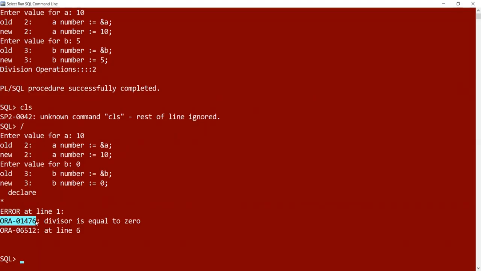Oracle error code ORA-01476, that is nothing but divisor is equal to 0, sir. So what is the error, sir? Zero division error we got or not, sir? We got an error for the zero division or not? Come on, guys. So we got the zero divide error or not, sir?